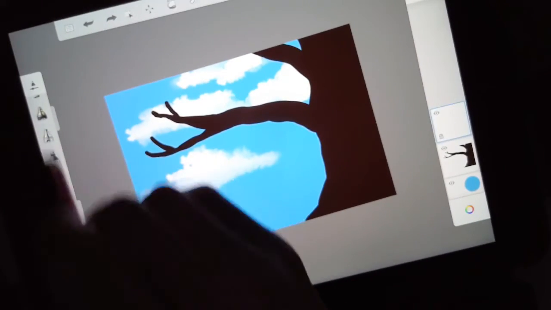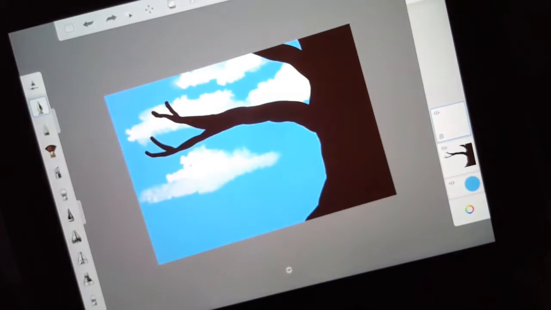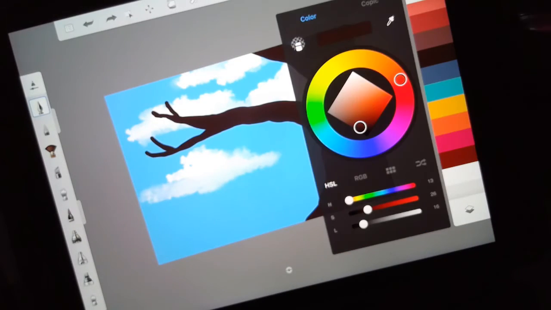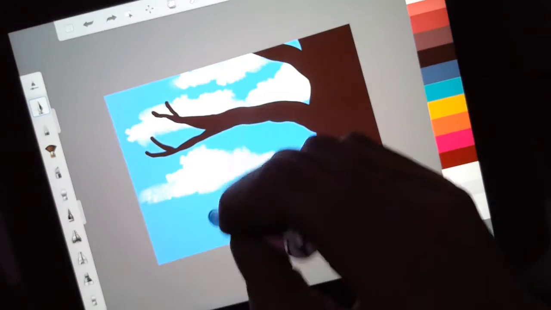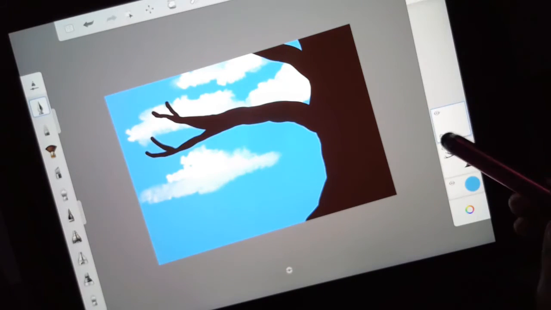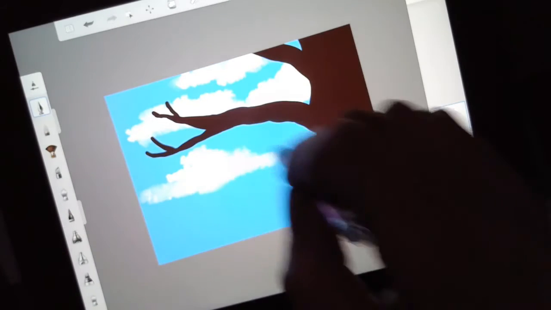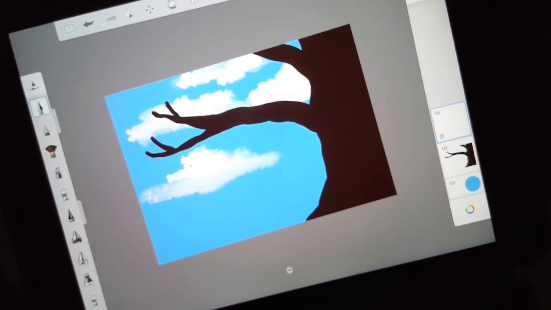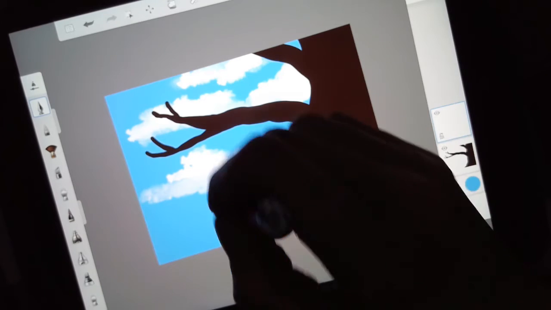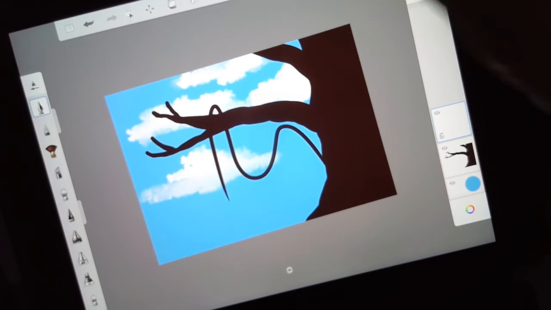So if I were to pull out my inking pen, I could set my color to dark brown. You see, when I'm on that layer, when it's locked there, I can't draw. So it's kind of like being on the wrong layer. If you check and you're on the right layer, and it still doesn't work, check that lock. When you unlock it, there, now I can make my marks.